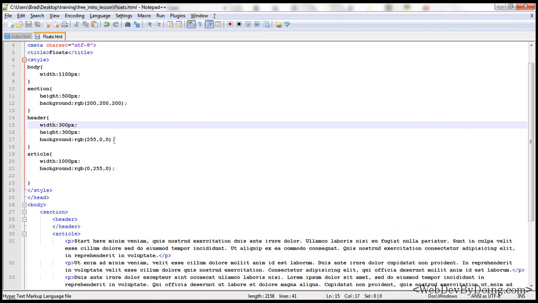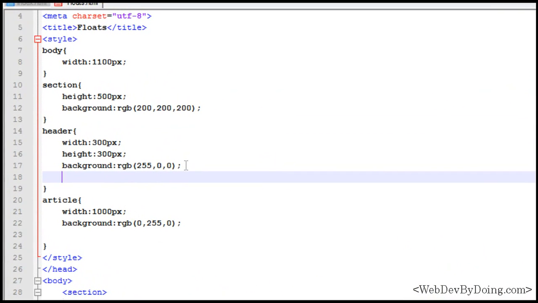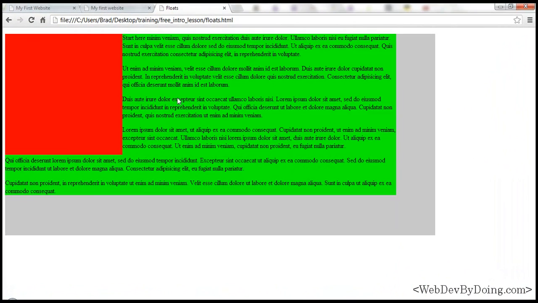Back in Notepad, let's add on one more CSS property to the header. And it's going to be what we were speaking about, a float. Now when we use a float property, we need to tell the element to either float left or right. It can't go up and down. Let's make it float left. We'll save the document and refresh our browser.